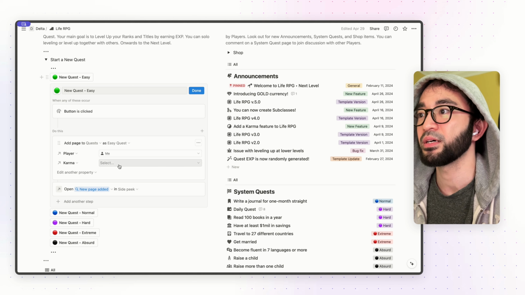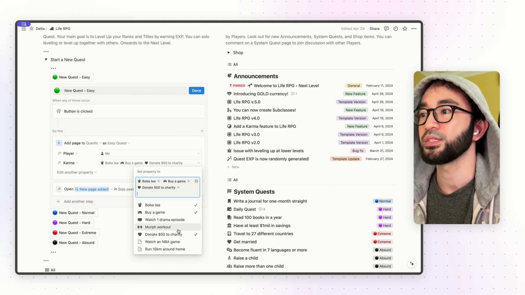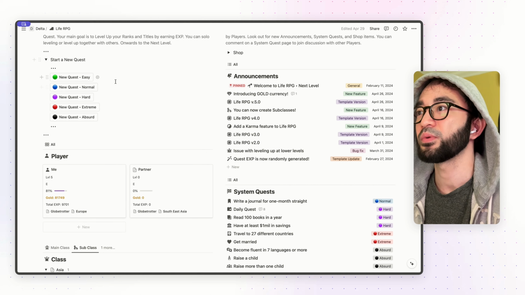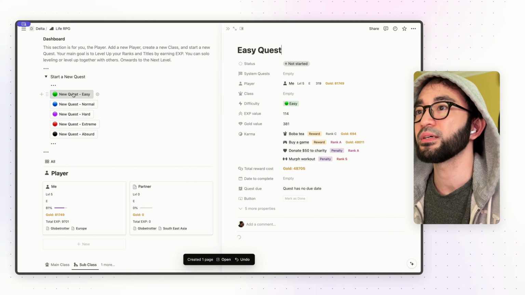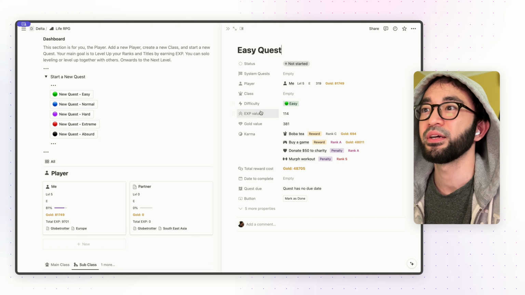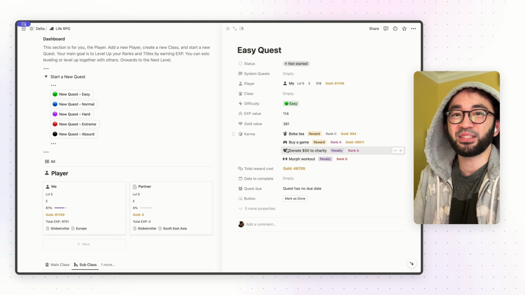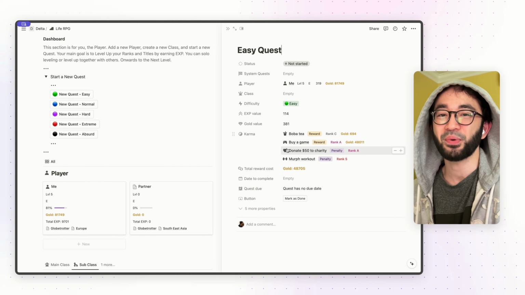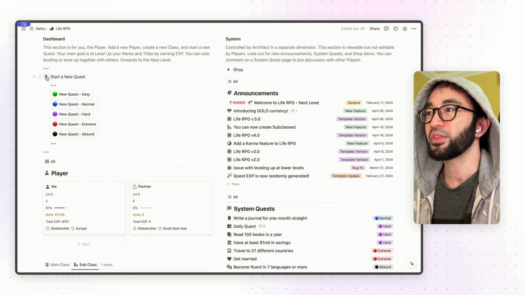I'm going to change this to karma. So the karma is going to be liberty, buy a game, donate to charity, and workout. Okay, I can click on done. So whenever I click on the new quest easy over here, it's going to pre-fill with the ones that I have specified earlier. So the player, the karma, just like that. So that is how you can create a customized button to quickly create a quest with pre-fill attributes.